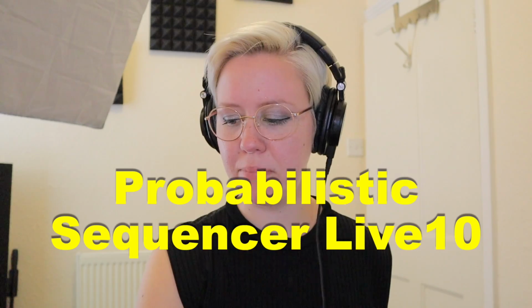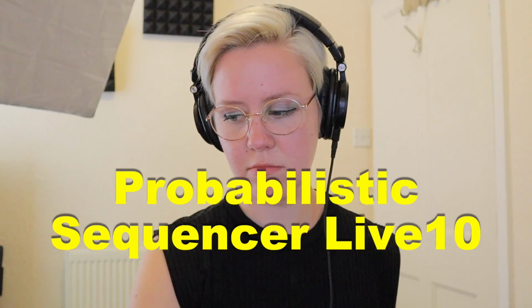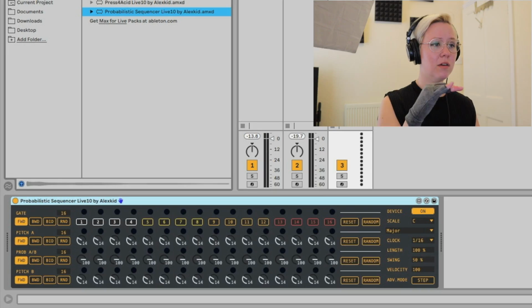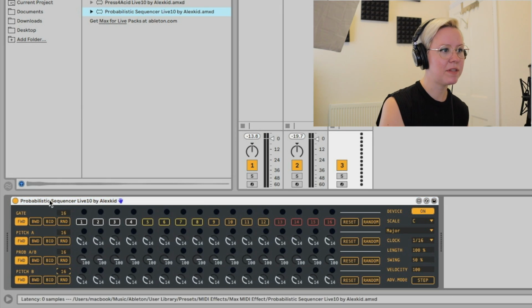Yes. Next one, probabilistic sequencer. This one is so cool. I can't say that really well, so I'm gonna call it Probabilistic sequencer. So I'm just gonna add that there. Whoa, look at that. So 16 steps. Again, we have the same things.